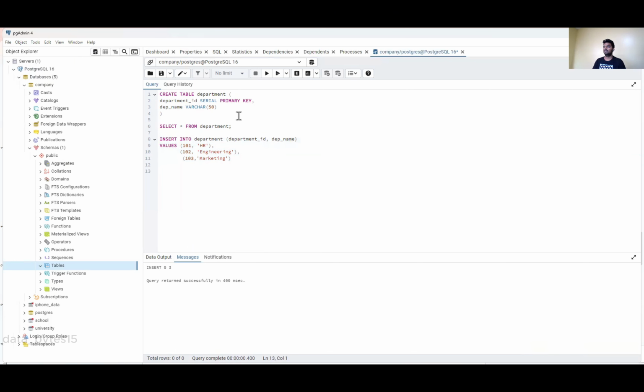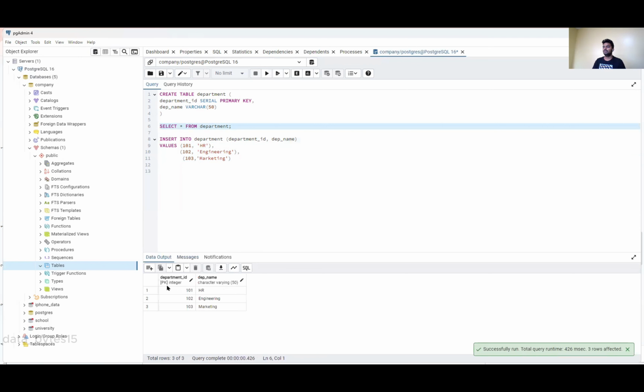Now let's select this and run it again. Yeah, now you can see that I have department ID, and I have three different unique numbers to the department ID since it's a primary key. And here I have the department name, that is HR, engineering, and marketing. So if you observe these three, 1, 2, and 3, these three are nothing but the auto-generated numbers, that is with the help of the serial keyword. So this makes sure that you get auto-incremented numbers for each record in your table.